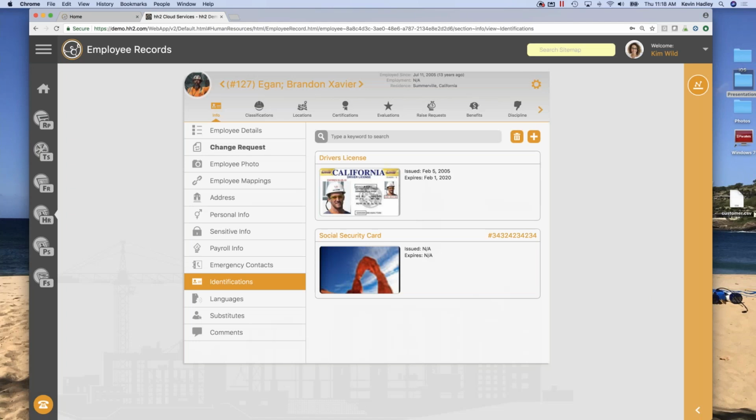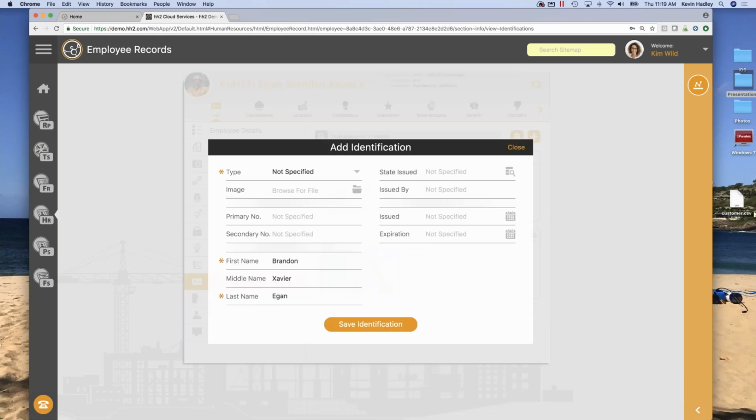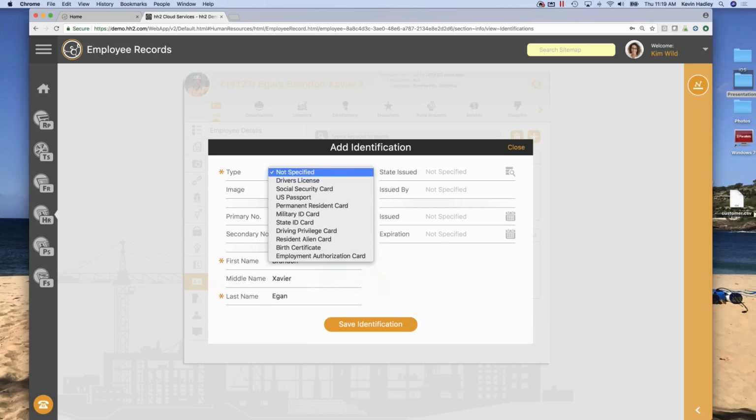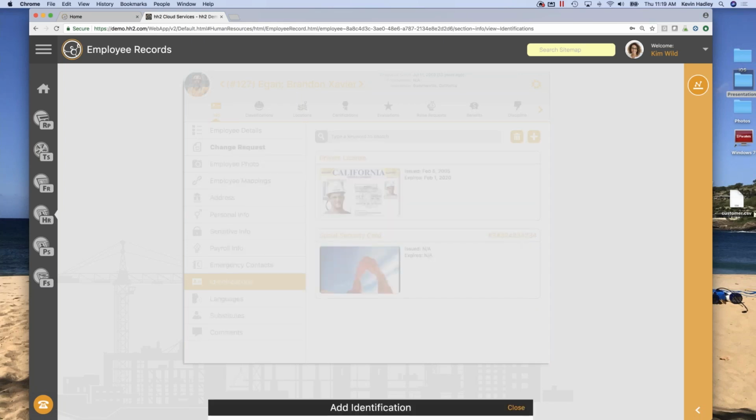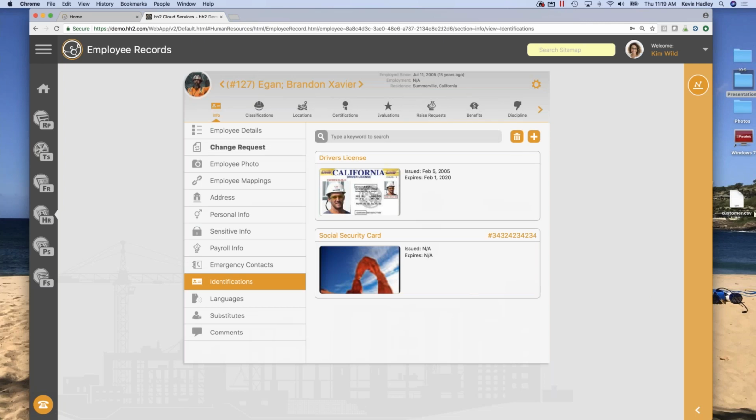Identifications, you can store a different ID. So when you hire an employee, many of you are grabbing a copy of their driver's license, green cards, again, any of that I-9 information. You just click the plus button over here, specify what you want to grab, right? If it's a state ID card, driving privilege card, whatever it is you gather, you can do that right here and add that identification.